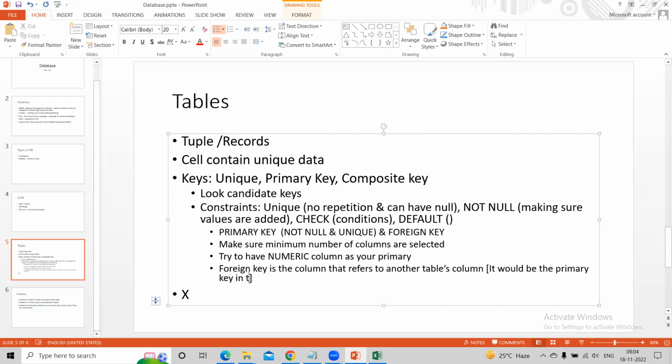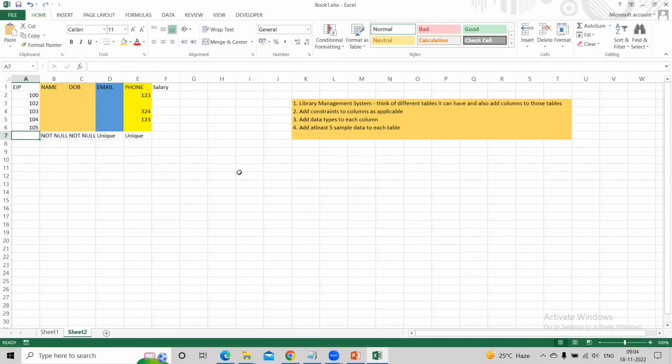The key in other table. Not mandatory, but 99% it will be like that. Okay, so again, going back to our discussion, and yesterday we discussed, right? So you have a table with books, and you have a table with members, right? Now I need to create a table which will track all the transactions in a library, right?